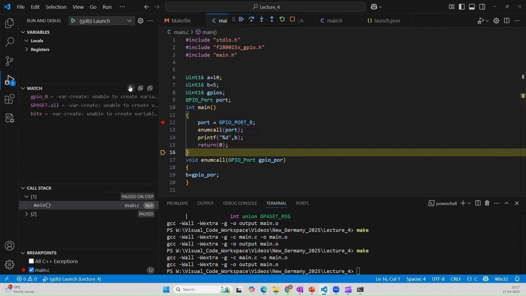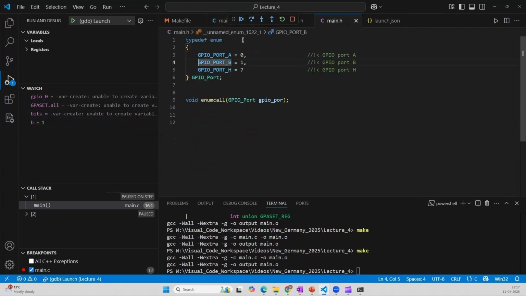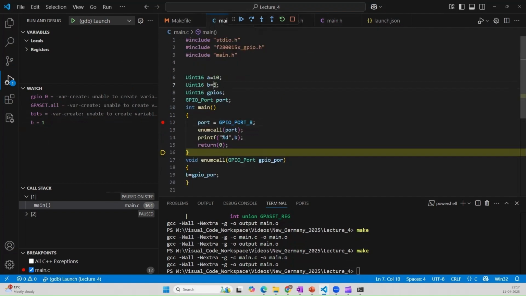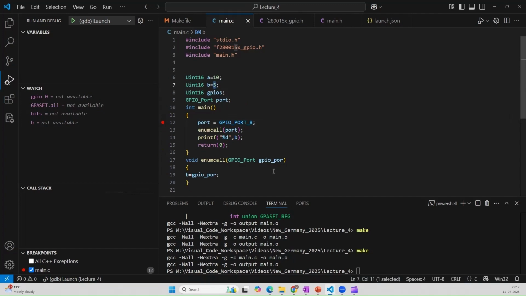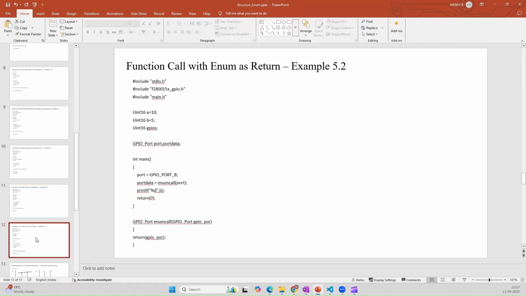So if I try to type the B, B basically is port B, so B is 1. You can see the value will get updated. The value from 5 got updated to 1. So this is the next example I wanted to show, the enum as an argument. Now let's quickly jump to the next example.